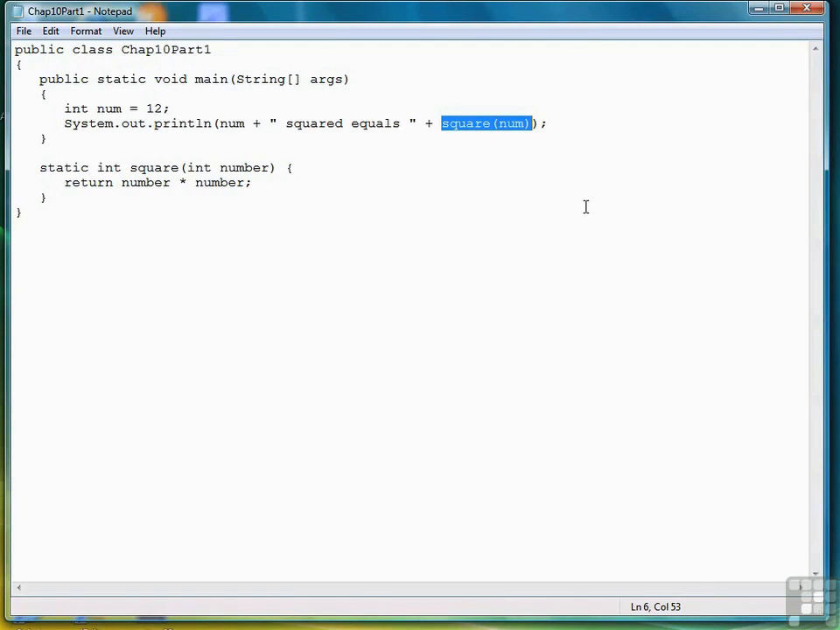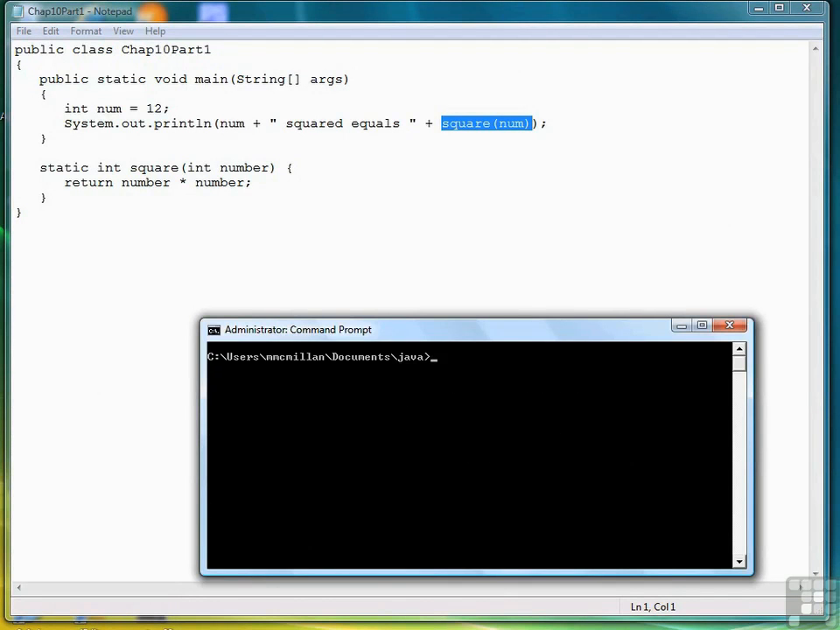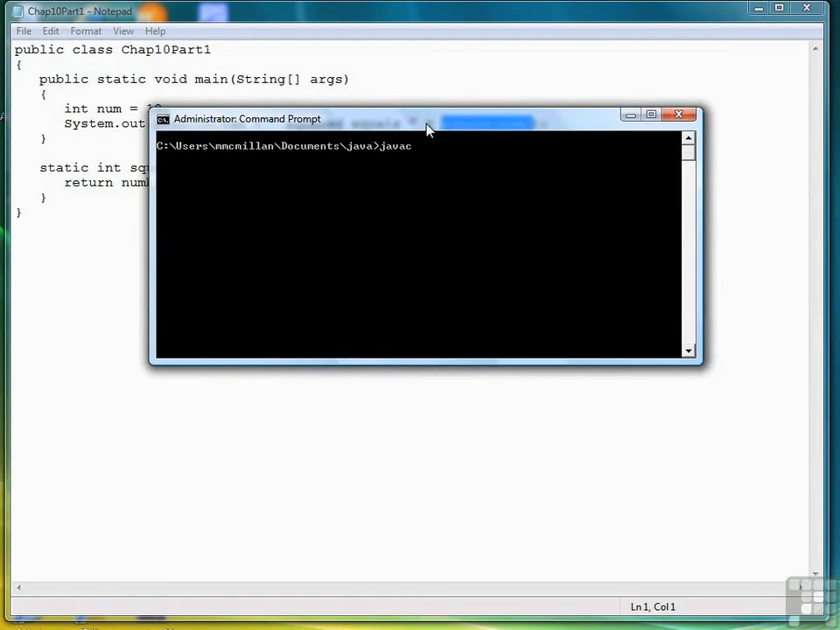So it can be on the right-hand side of an assignment statement. It can be inside a print, a concatenation like I've done here. Any place that an expression is expected, you can place a method call. So let's save and run this program and see what we get. Clear my screen. Java chap 10 part 1.